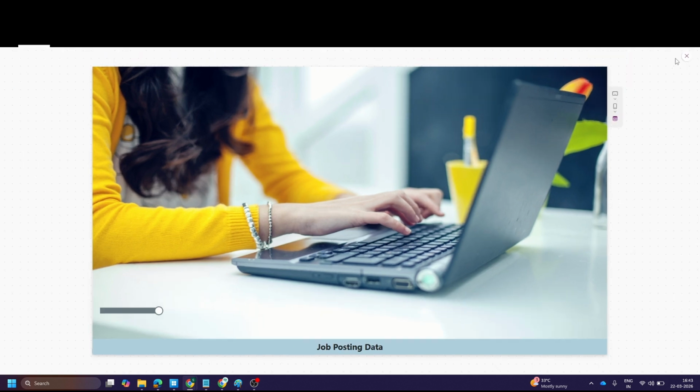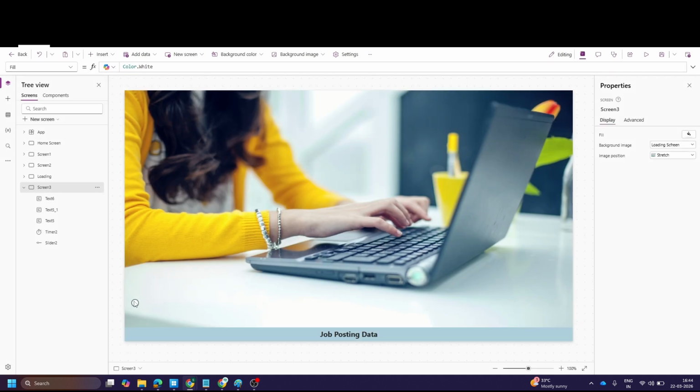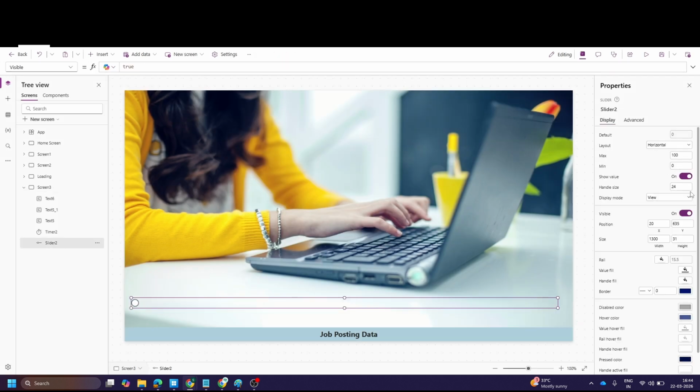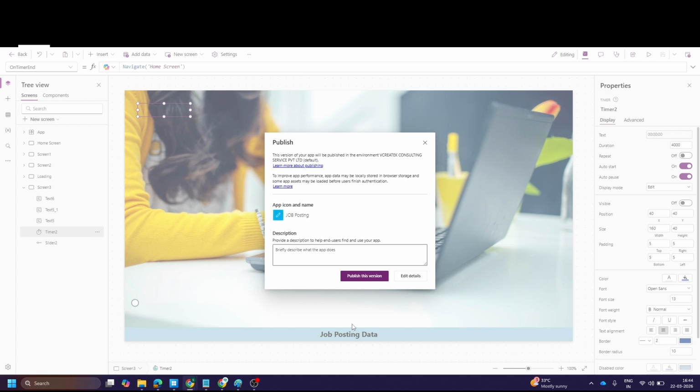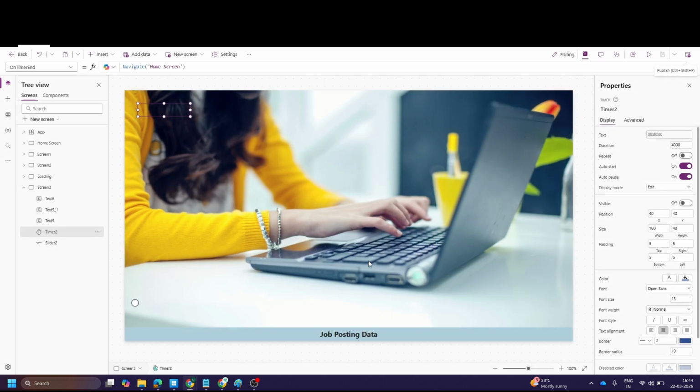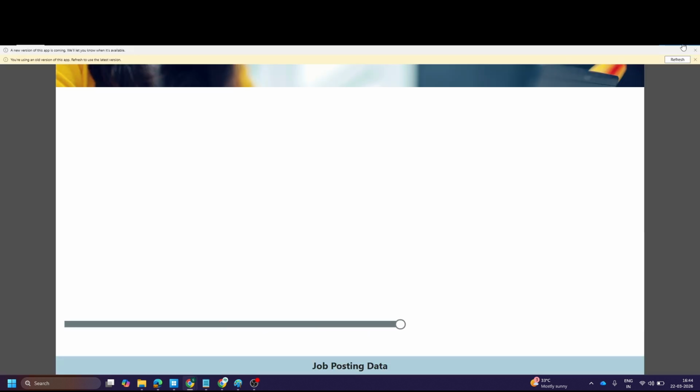Now if I play this, I think I don't need this much of 4 seconds of timer, so let's make the duration 4000 for the time being, and just save this and publish this application. Let's see if it works or not right now, because we are not fetching these images from the browser, right? We have added these images in our application, and from that we are loading. So let's see. Okay, new version is coming.